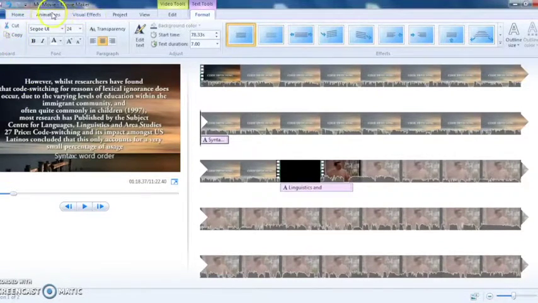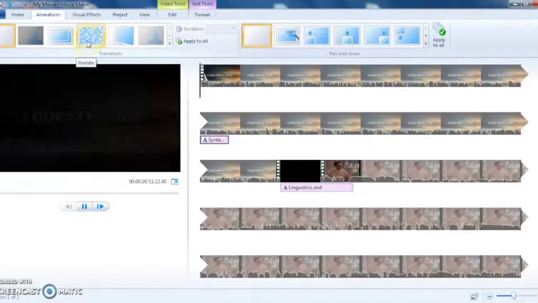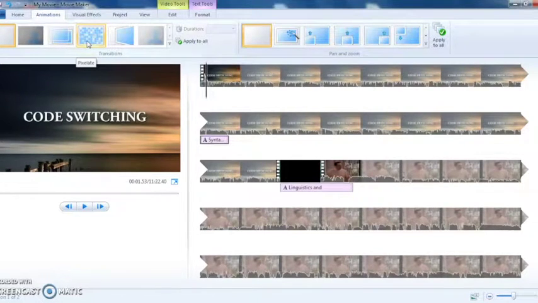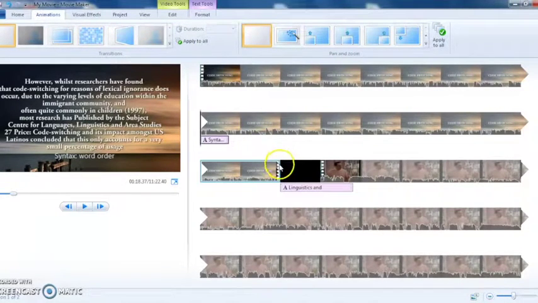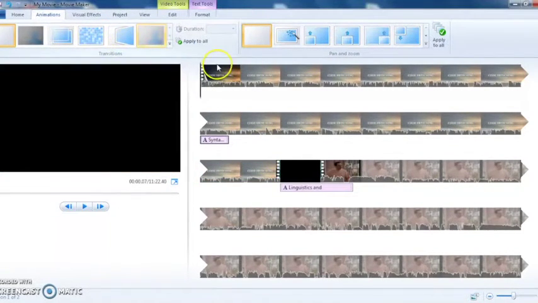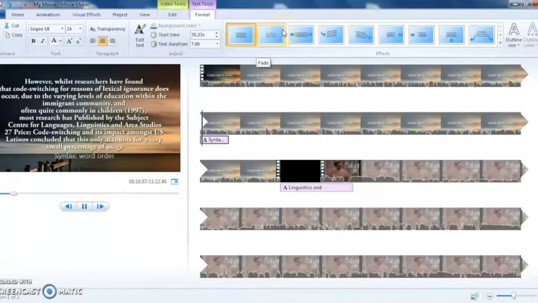So now, there's some other things you can do. So with transitions, you can actually choose the type of transition that you want to use. If you want to introduce a new clip, you'd want to have a transition in between. And again, you can do this with the text as well. There are different kinds of effects. If you go here, you can see that this is just a fade. This one's a stretch. This one is a spin in and then spin out.